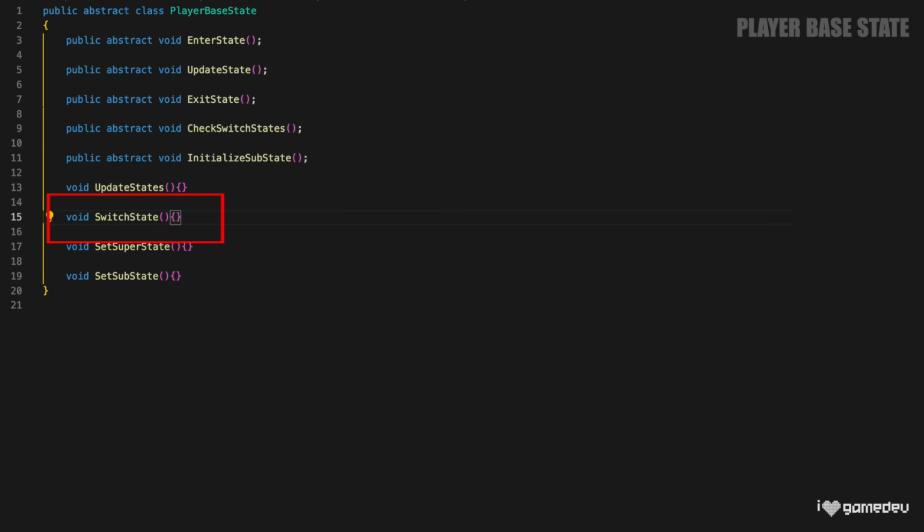Now, a big feature of state machines is switching between states. In our PlayerBaseState file, we'll declare and define a method, SwitchState, that will accept a parameter newState of type PlayerBaseState.